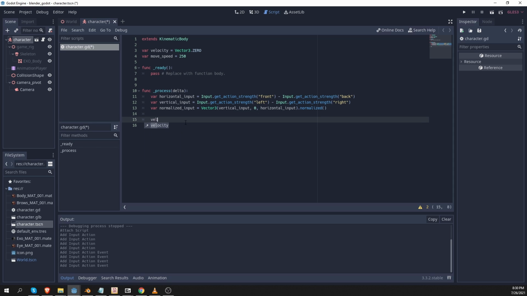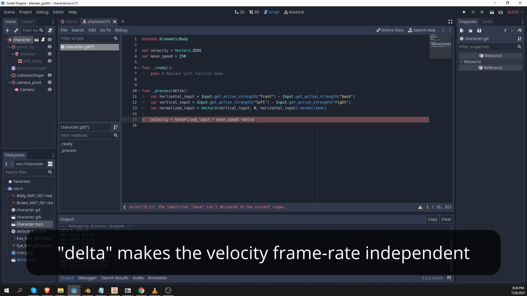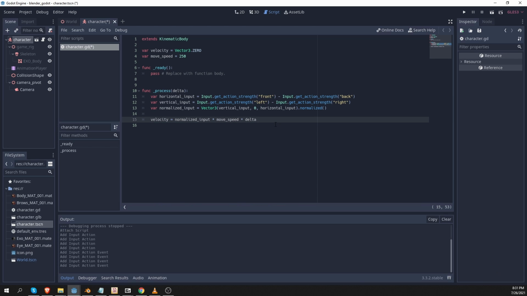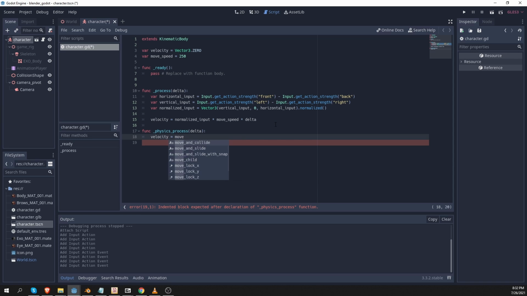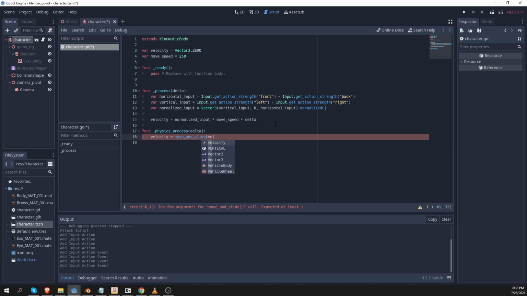Next, I'm going to set my velocity value to be equal to the normalized input multiplied by move speed multiplied by delta. And now I want to call a special function, move and slide, that comes with KinematicBody. It is best to call this action from the physics process function. So let's add a function, physics process. And in here, we're going to set velocity to be equal to move and slide. And in the brackets, I'm going to add velocity, Vector3.UP.